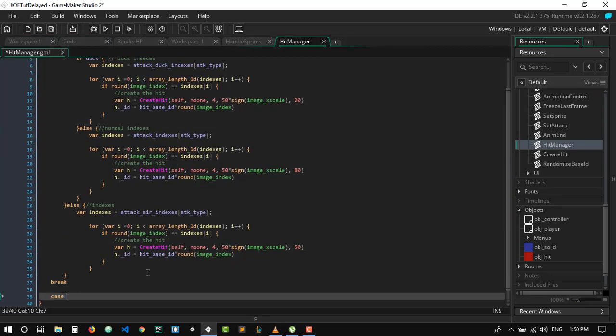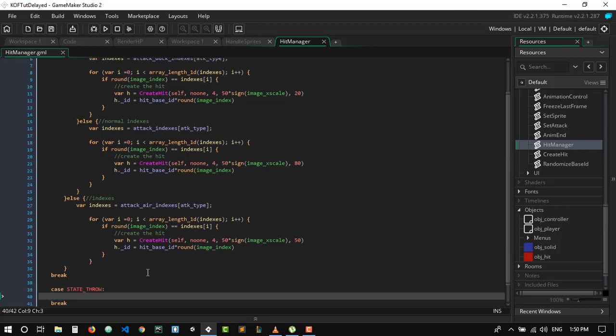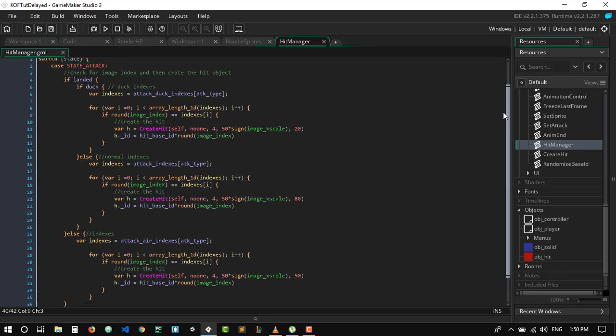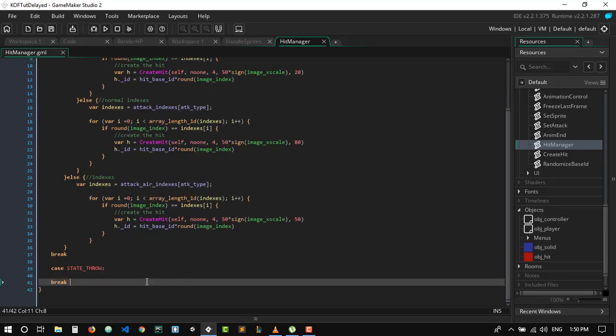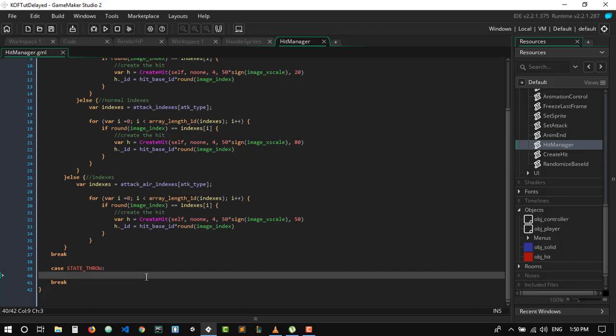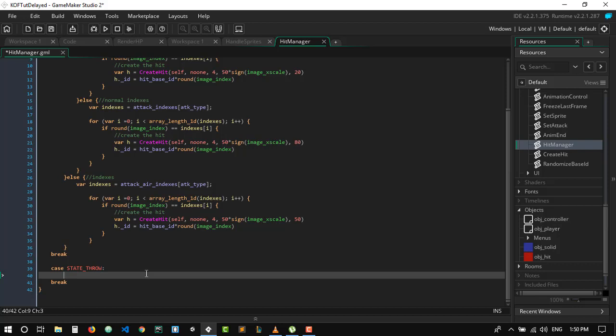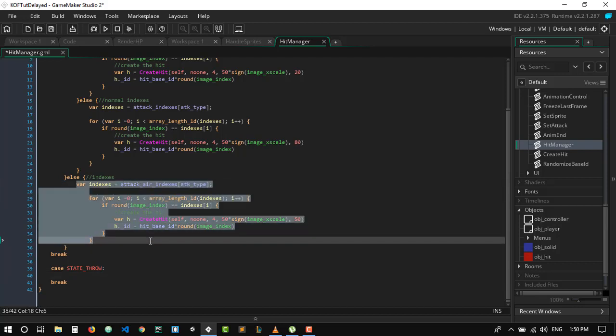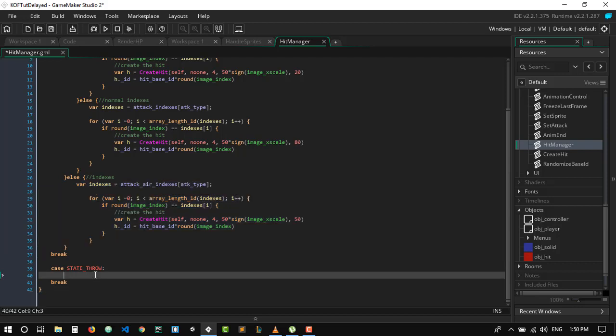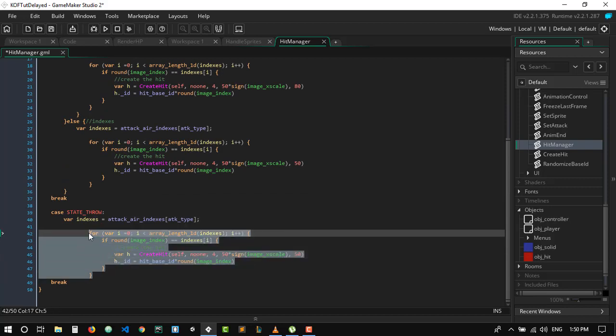So we can do something like case state throw, because in this state we can also attack, right? And we're basically gonna have to follow the same method here. In this case we're gonna check for the throw direction, or whatever variable you call it. Throw direction. Actually, there's a better way to do it. Let me grab this. I'm gonna grab it too.